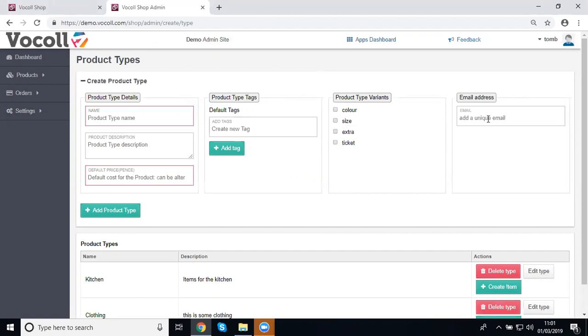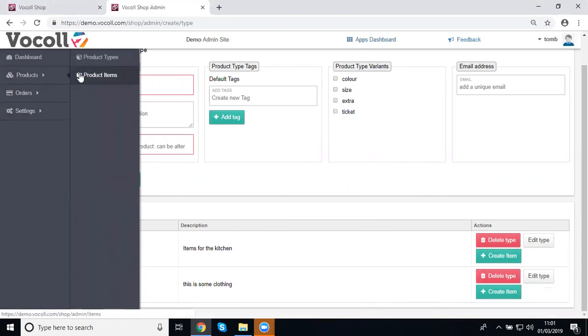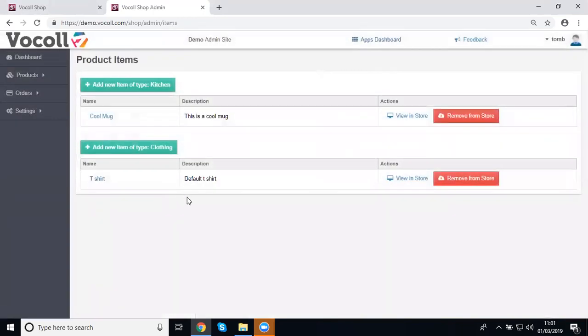For each product type, you can then edit all the settings apart from the variants. As we said, those are set once you've created it. You can delete it, you can add new product types, or you can create an item of that specific type. So if we go up to here, you can also go to the items here, and it will again show you the breakdown of the types, and then all the items of those types that have been created.